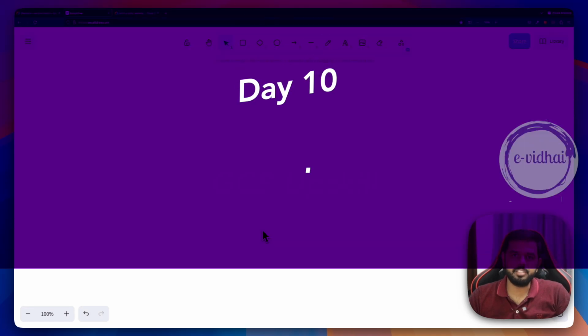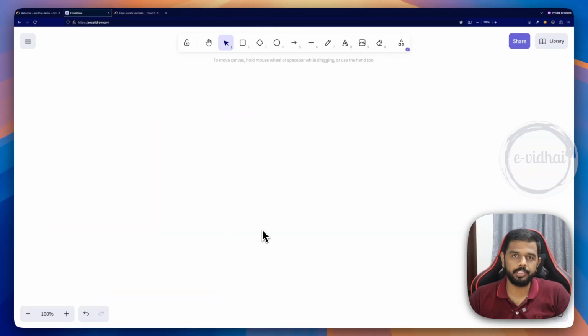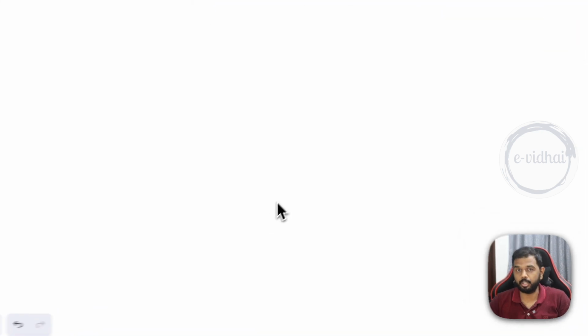Hi, we are at day 10 of Upskill in GCP. In today's session, we'll talk about storage, and that too storage of static objects.